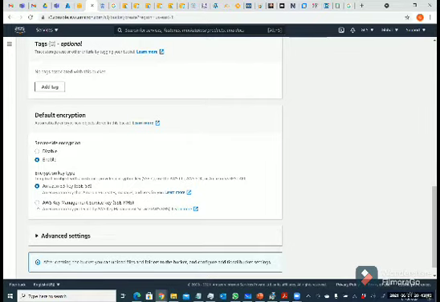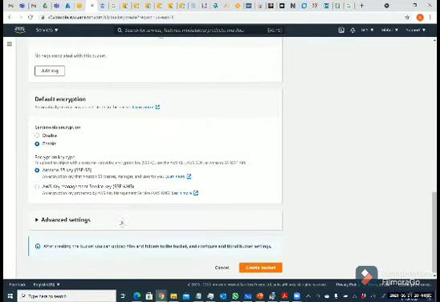We have two options. We can use Amazon S3 encryption and we have KMS also. KMS is Key Management Service, not Kubernetes. Kubernetes is like EKS. There's a lot of short forms in this, you have to remember all those things.